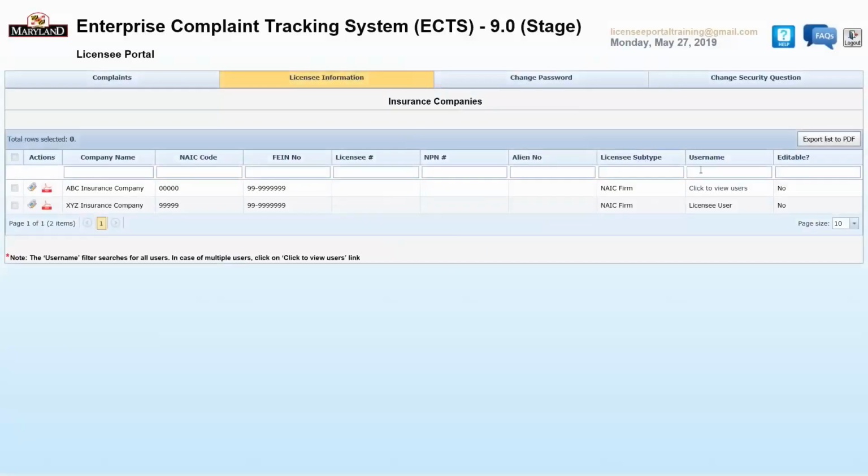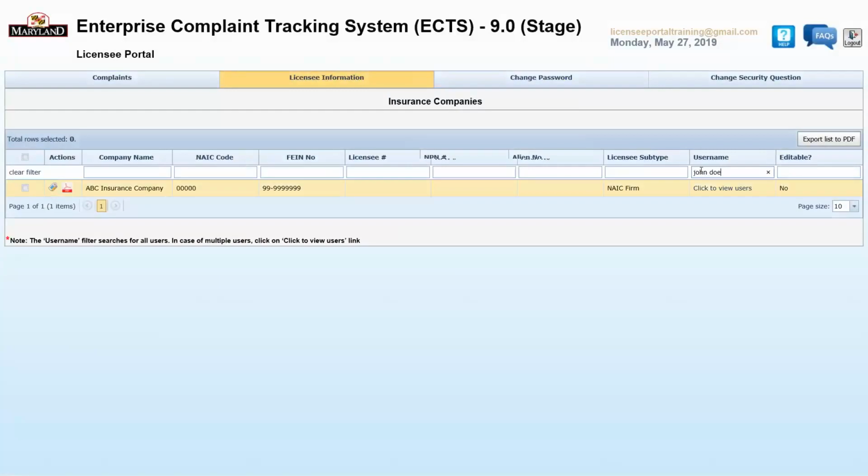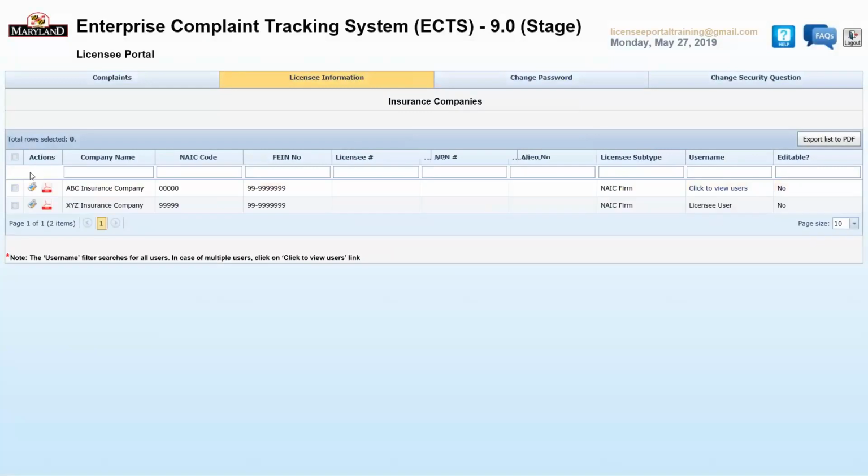You can also search for a user by filtering on the username column. For example, if we would like to search for John Doe, we can type his name in the username column, pulling only the company for which he is a user. At this point, we have added a secondary user, John Doe, to ABC Insurance Company.